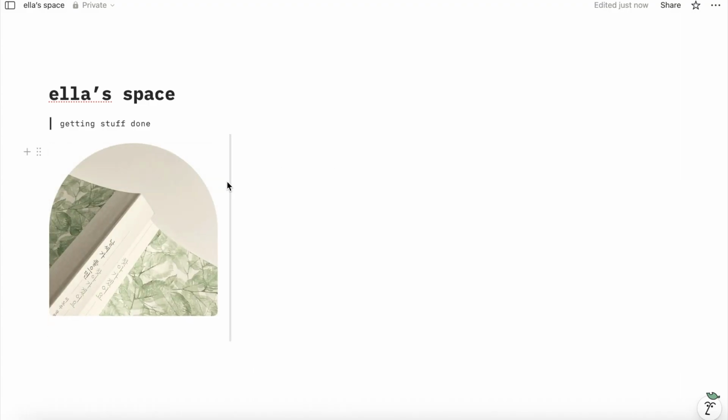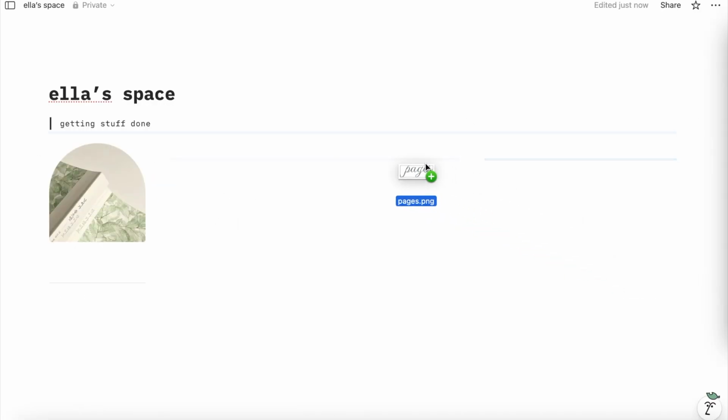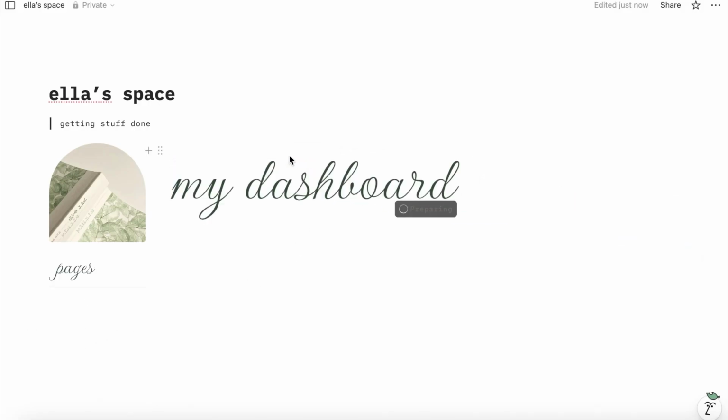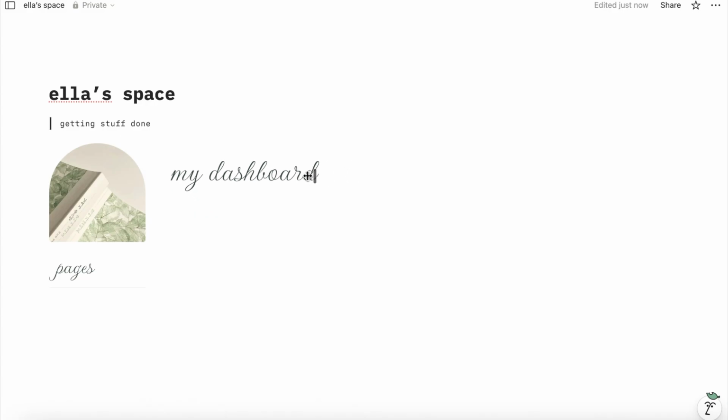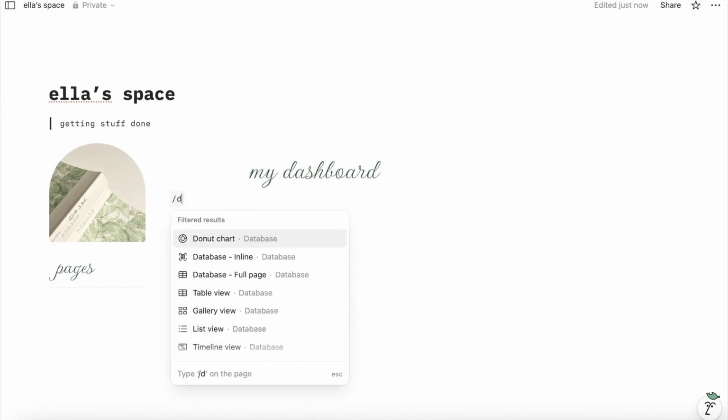So right now I'm adding 2 columns in, and you can just enter the forward slash and type column. And I'm just going to drag and drop a little image so that we're making our board nice and aesthetic. You can also add these little dividers which just separate the page and make it look really nice. And I actually made these little titles in Figma using a nice serif font, so you can also do that and just drag those in as images. I've got one here for pages and then another that just says my dashboard. And I'm just going to centrally align this image by pressing more options, align and center.